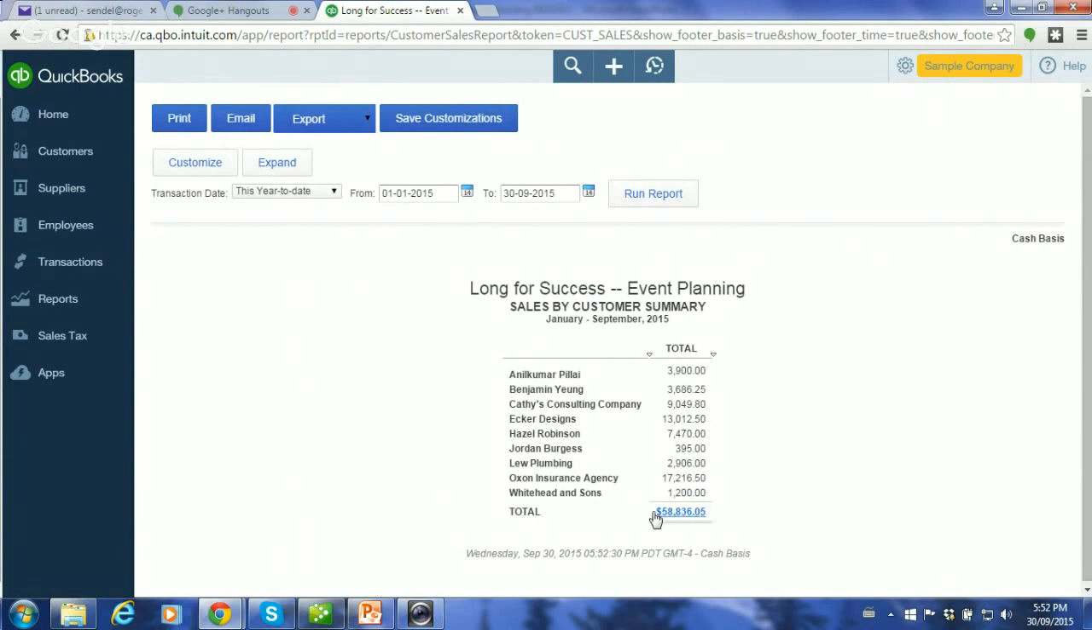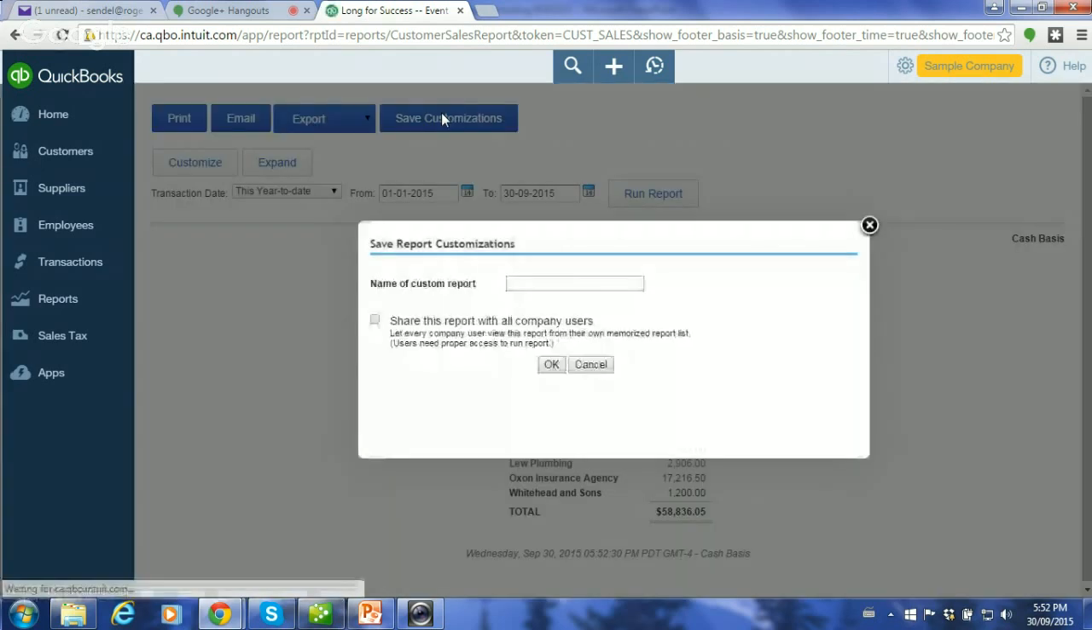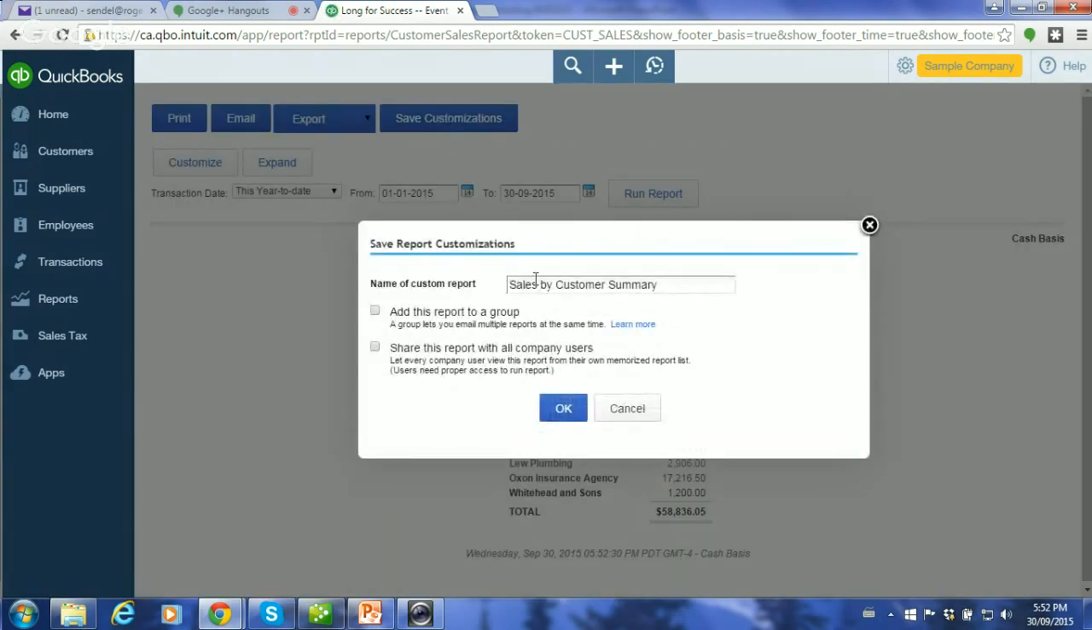That's what I'm going to base my commissions on. Now, if I want to save this report look so that I don't have to keep customizing each time I want to run the report, I can just save this customization. And I'm going to share this with all the company users. And I know what this means to me specifically.